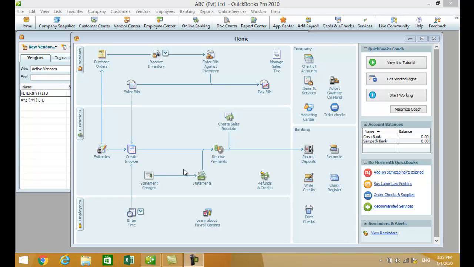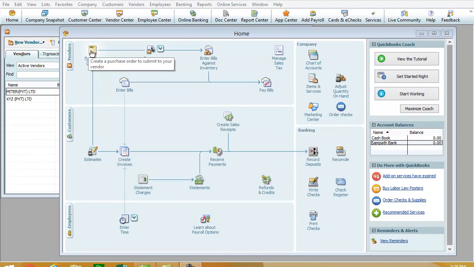For example, we may have a few suppliers. From them, if we want to buy a particular item, we can follow the standard procedure of buying goods. Firstly, we are going to see how to do a purchase order. If we want to do a purchase order, we should click on purchase order. This describes: create a purchase order to submit to your vendor. So we can click on it.